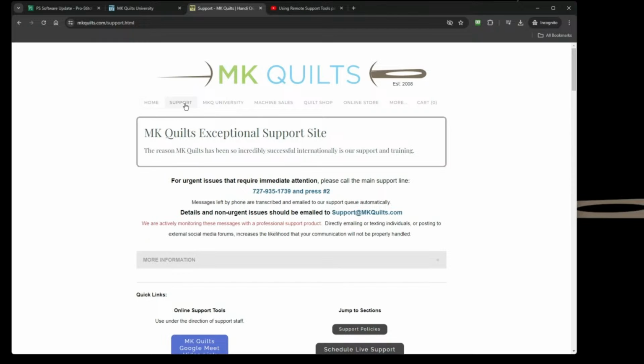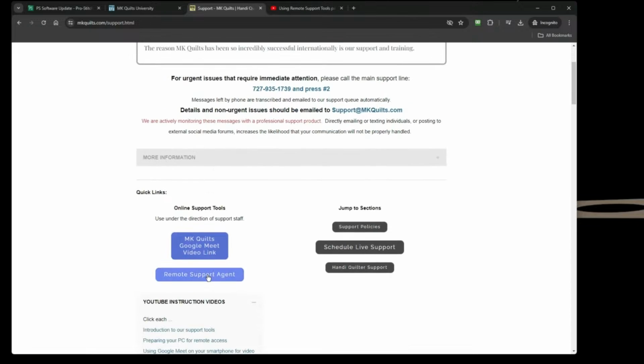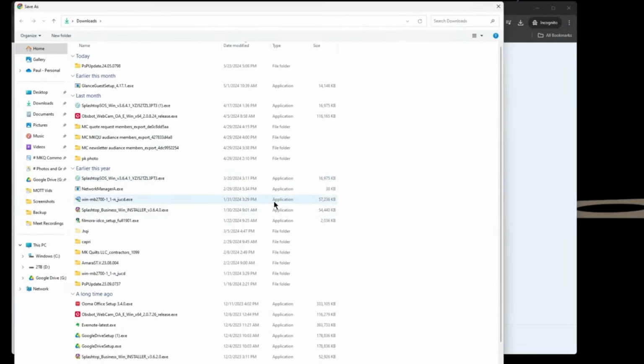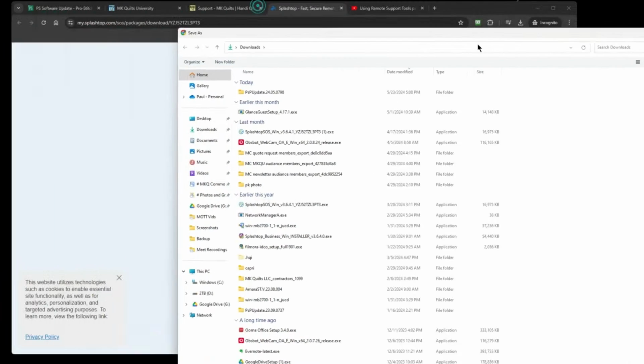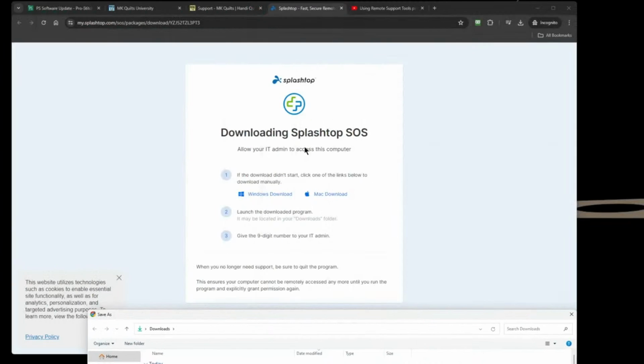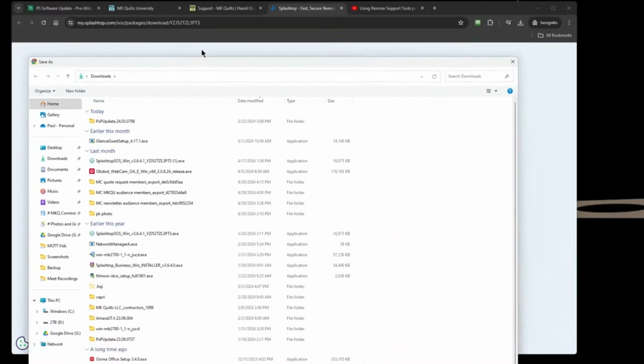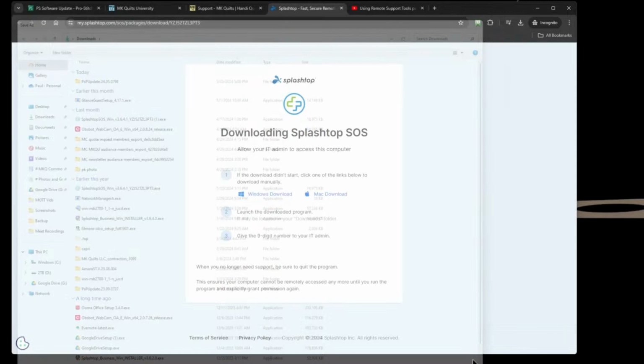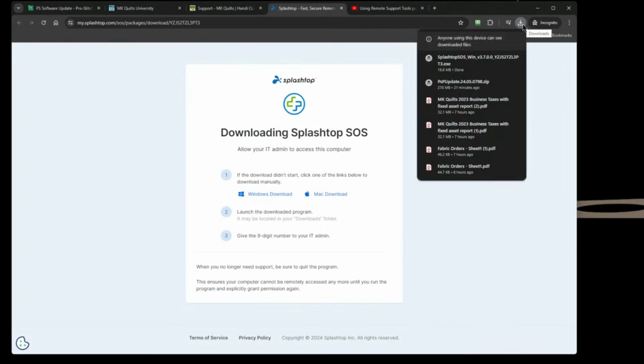You can go to our support site here and download the remote support agent. This is a little deceptive. It looks like it's not downloading, but in fact, if you don't have this option on to rename it or direct it someplace else, when I click save, it will just download up in here.